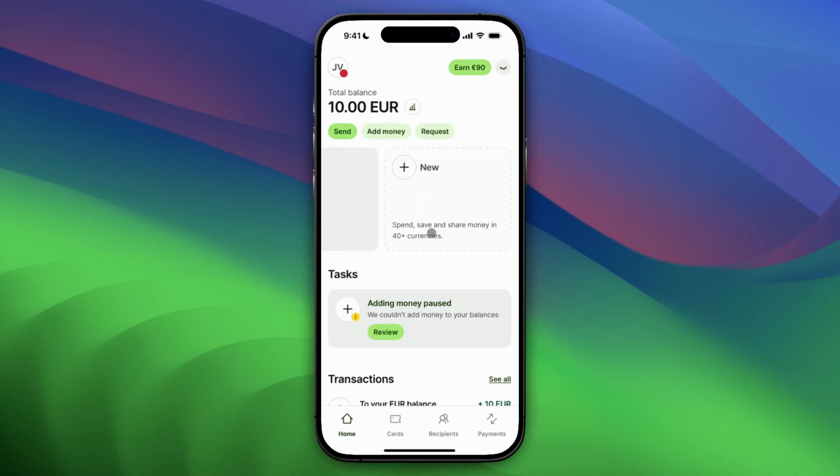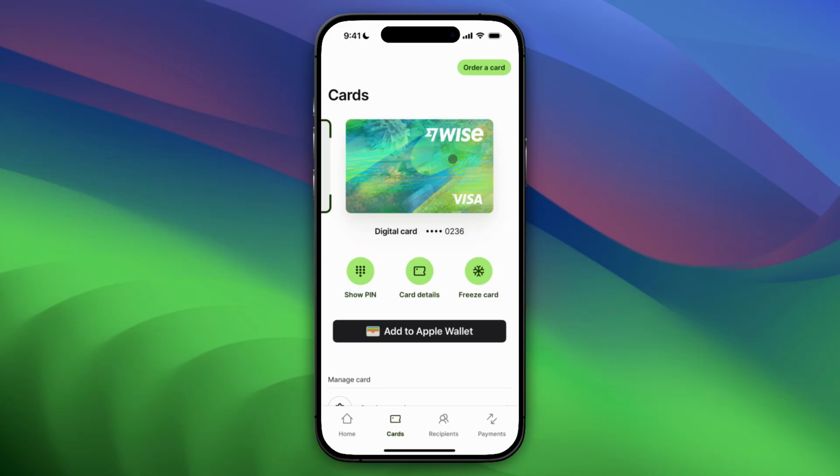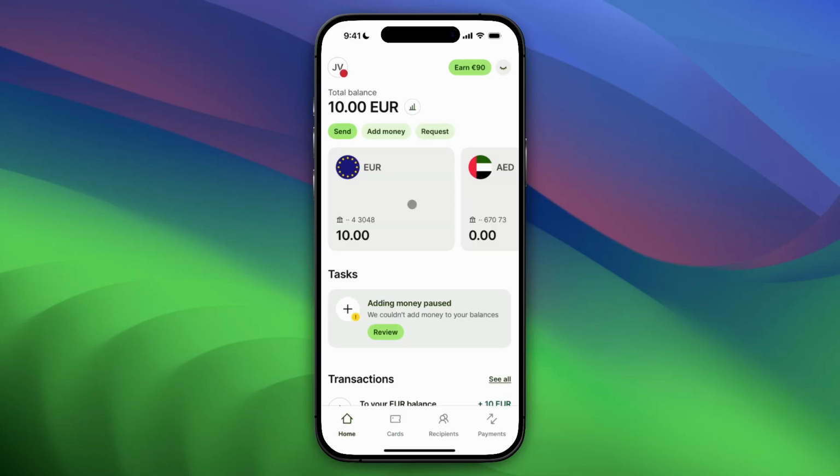And for all of these accounts, you can add money to your balance. You can also add more accounts for more currencies, but I'm just going to show you how this works with euro. And you see that I already have 10 euro, but let's say that I want to add more money to my balance to, for example, use it with my Wise digital card or my physical card. Then what you're going to do is the following. You're going to click on your account that you want to add your money for.